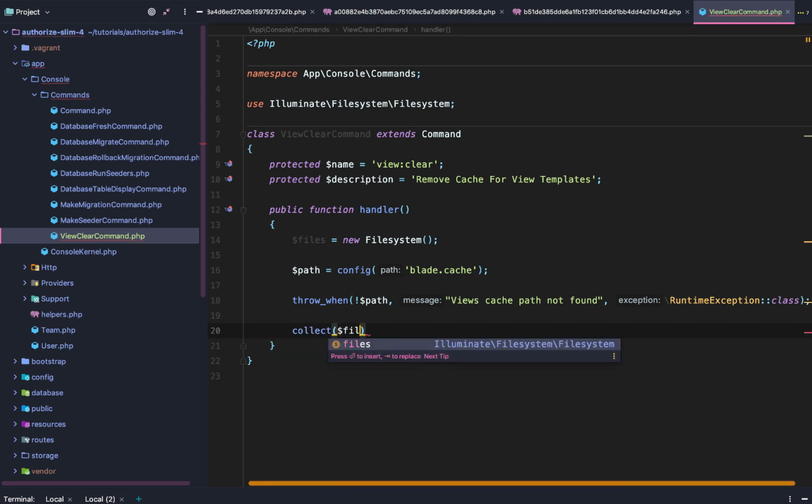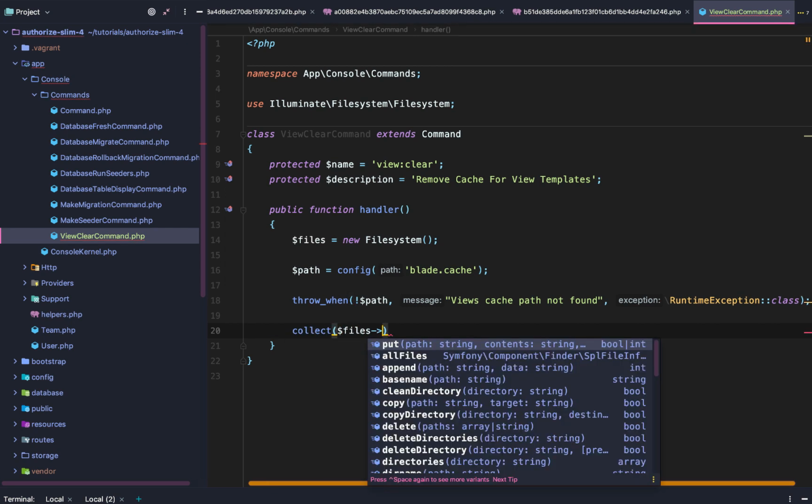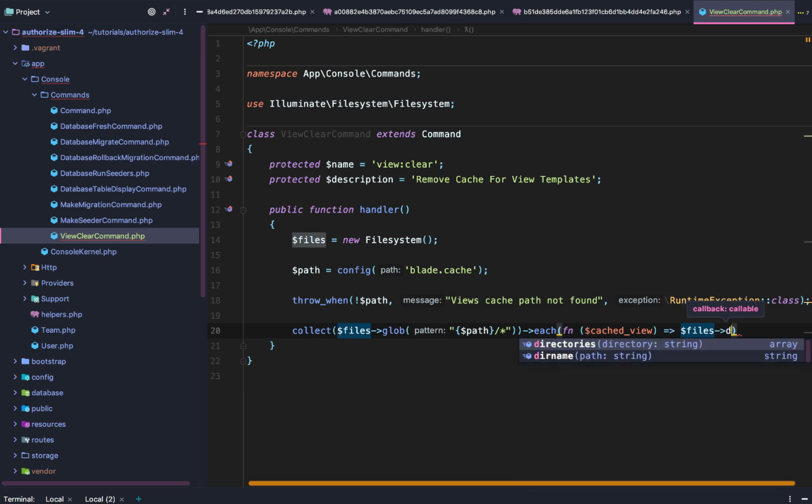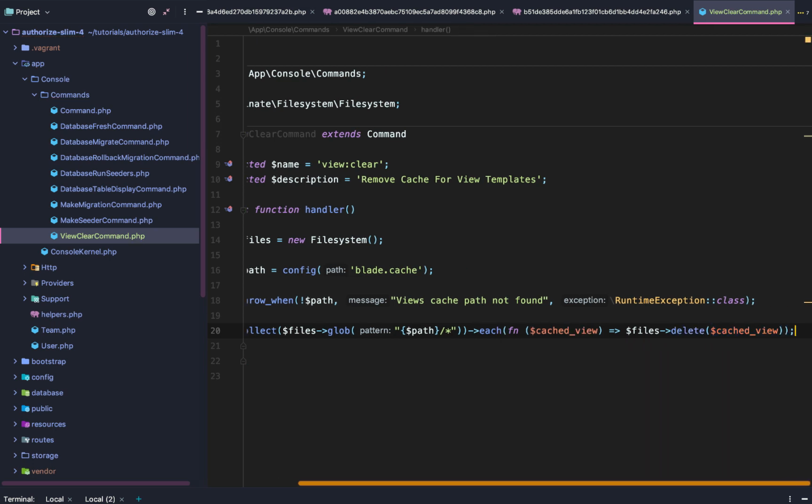Finally, we're going to collect our files from our path using our file system and glob our path along with any files in that path. And then for each file, for each cached view, we want to delete the cached view. Just like that, and let's do this.